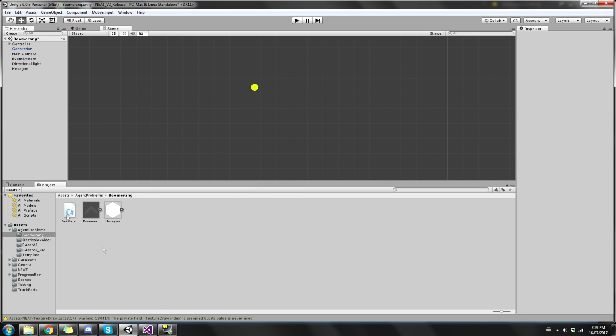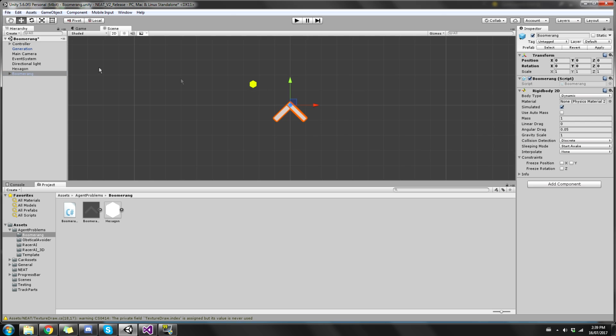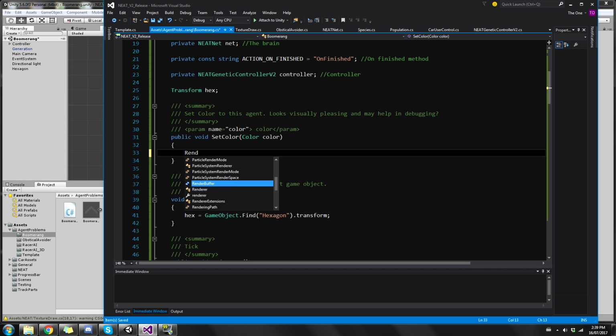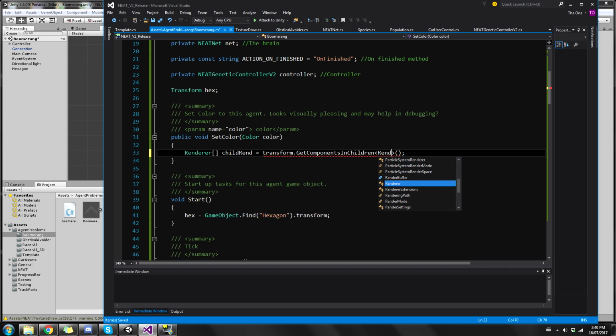So how are we going to set the color to it? Well, first of all, realize that the main boomerang script is in the boomerang game object. So the color has to go to the two child components of this boomerang, right? Let's get some rendering components. So renderers. It's going to be an array of child components. I believe it's GetComponentsInChildren. And the component that we want to get in the children is Renderer.